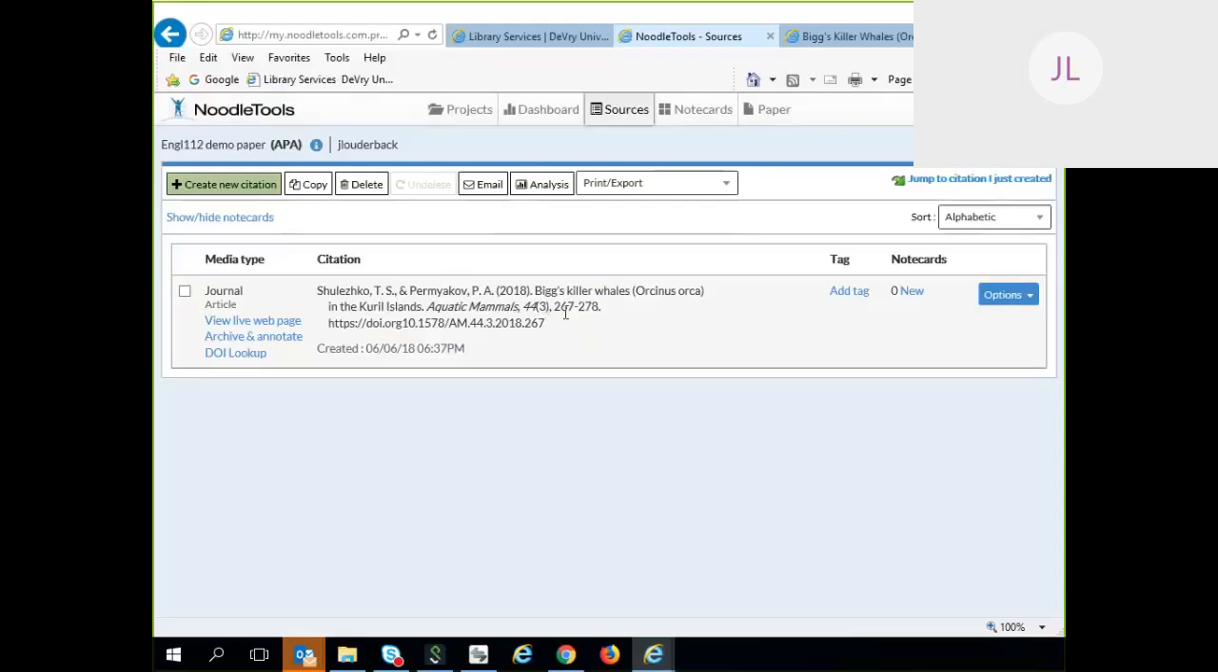Now maybe I want to go back and put in the other 15 authors for that article. I can go and edit that. I can edit or add an annotation from here. I could copy it, or I could delete it, obviously.